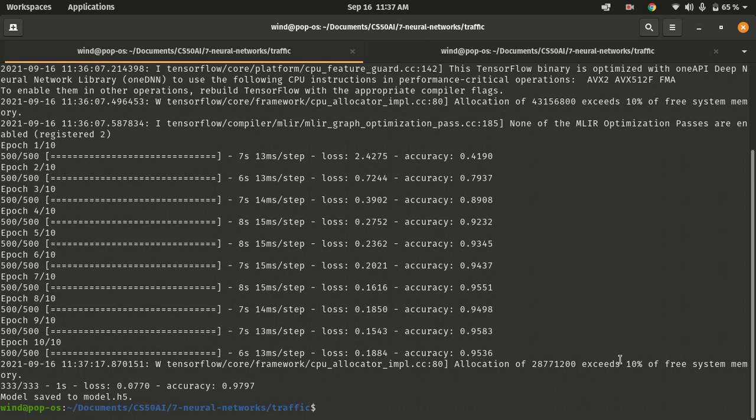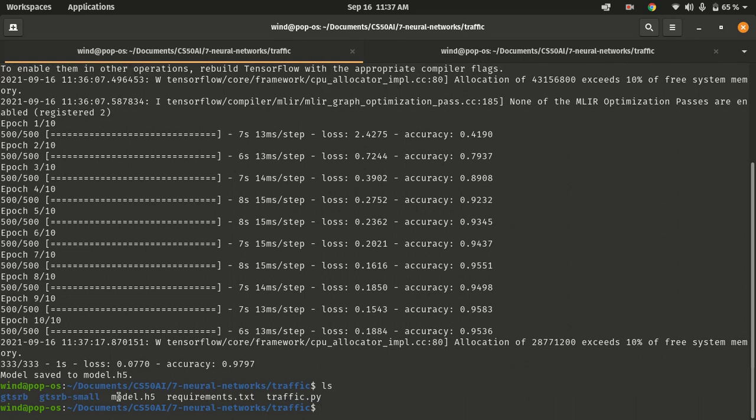Okay, so now that the model finished, we have an accuracy of 0.9797, so pretty good accuracy. And you can see that we have a model.h5 file in which the model was saved.